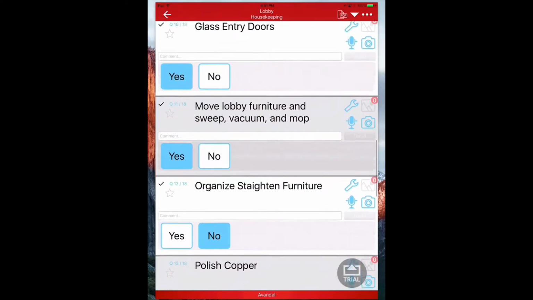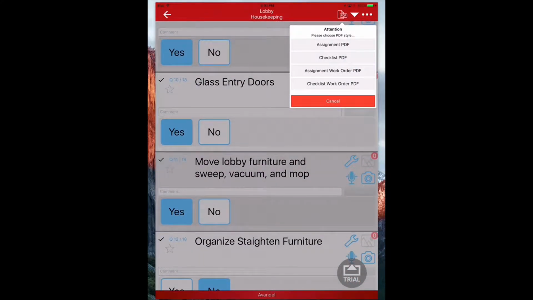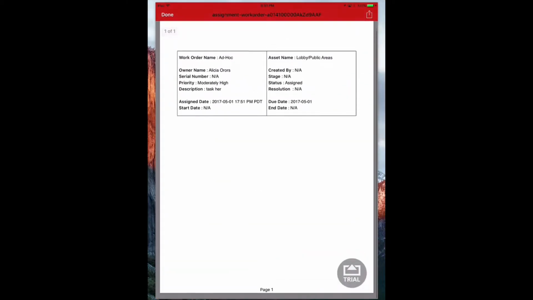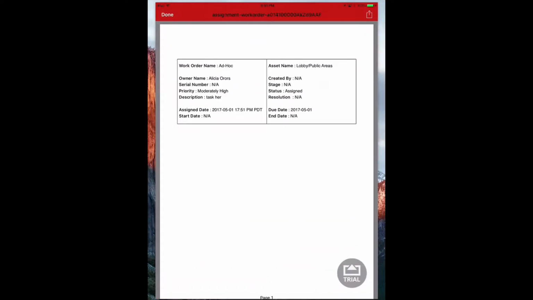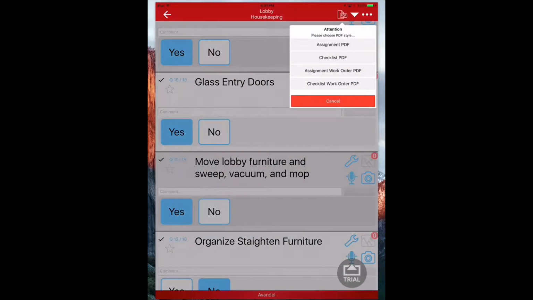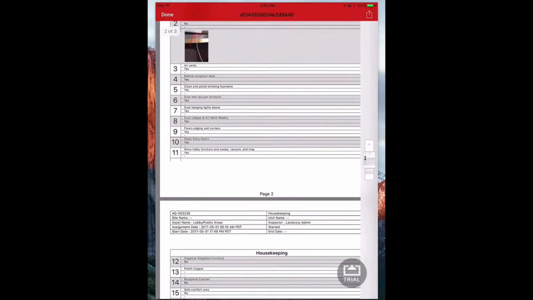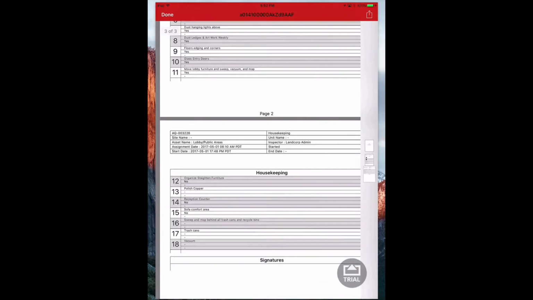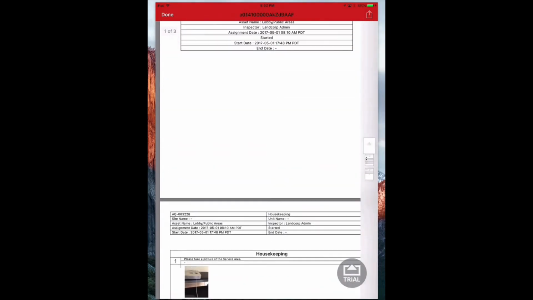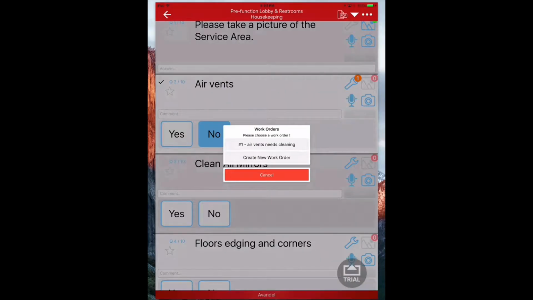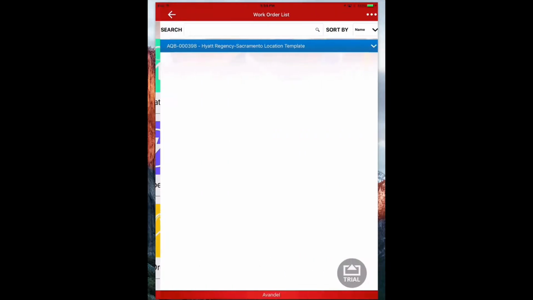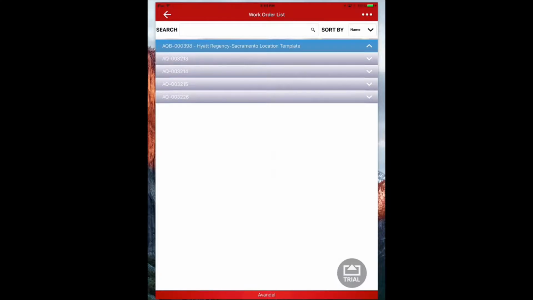Even before submitting it, you can generate assignment PDFs. You can see that the pictures are loaded here, and this may be sent right from the field. You can see that the work order was created. You can log multiple work orders if you want to. You can see that the work orders that are created are now available here.